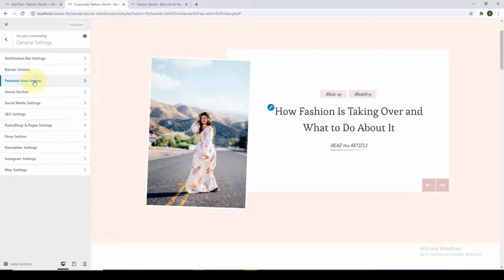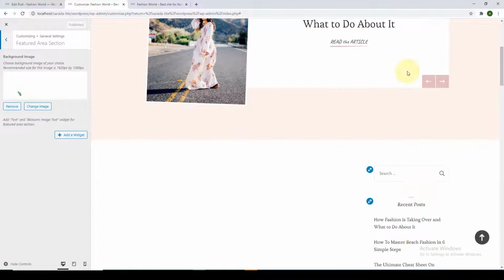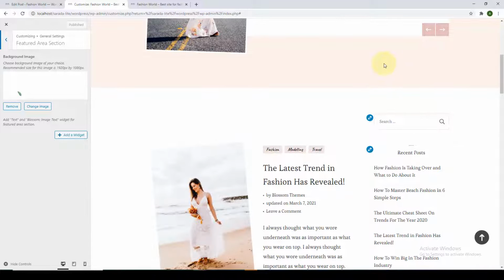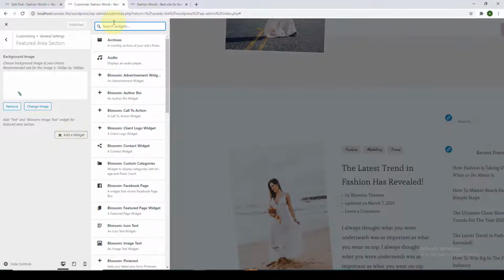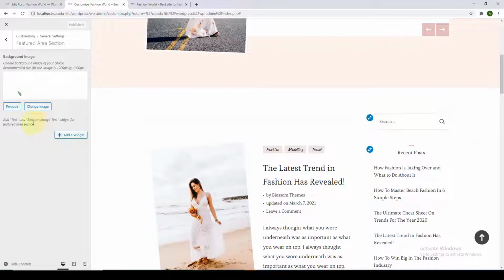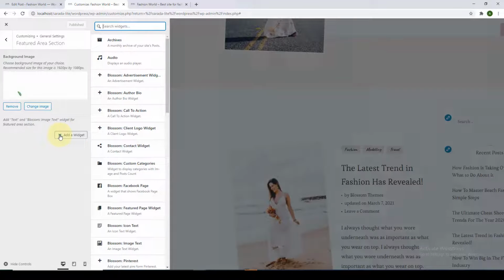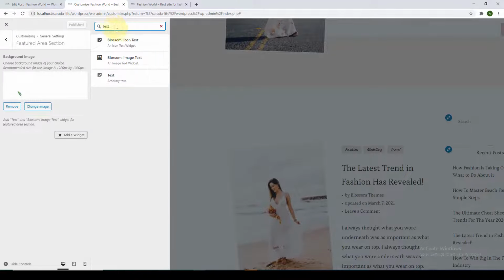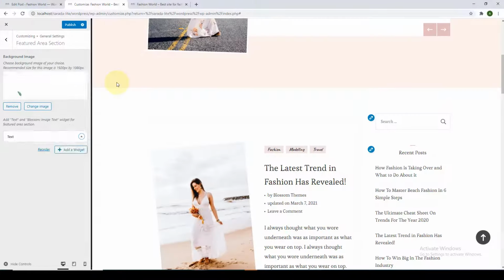The next is featured area section. Let's scroll down and start adding our featured area section. Click on add a widget, and as it is given here, you have to add the text and blossom image. So let's add the text widget first. You can search it from the search bar over here, or you can manually search from here. Select the arbitrary text widget from here.